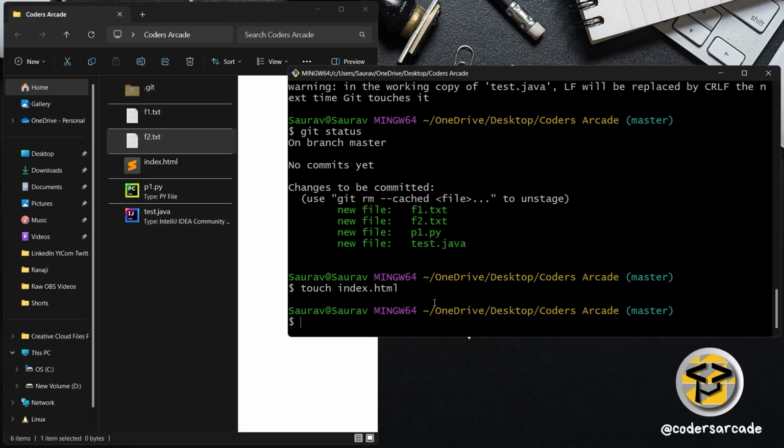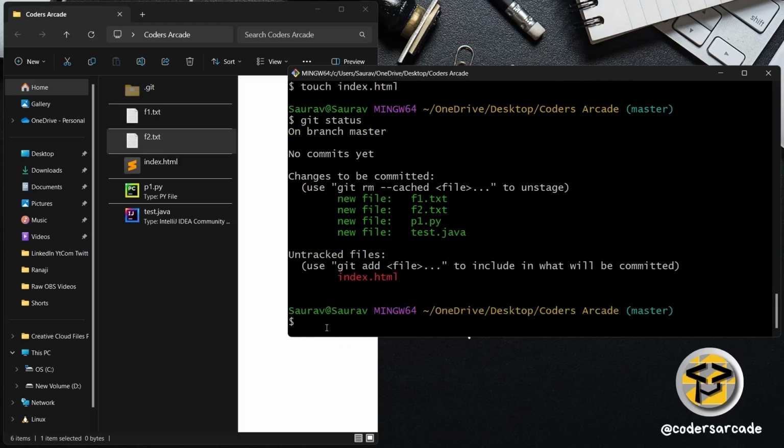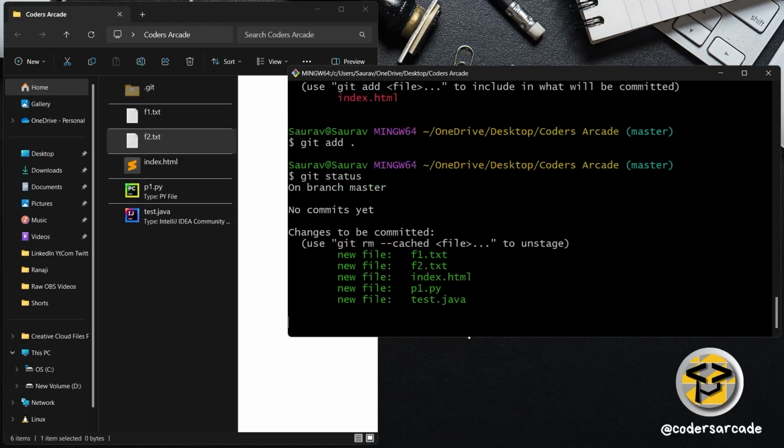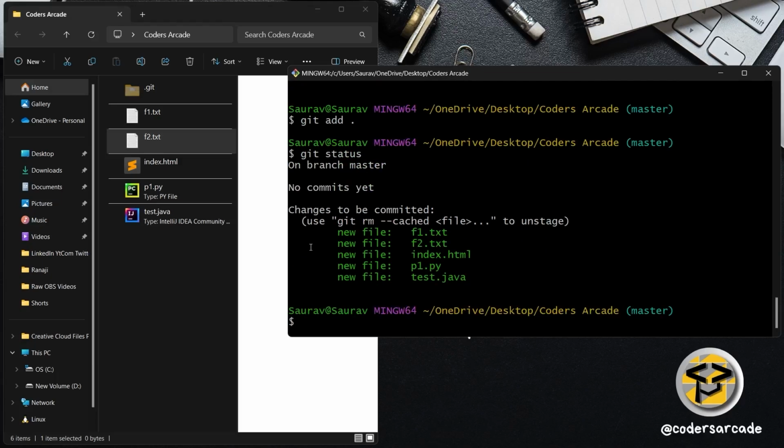Fine. So now if I say git status, see index.html is not added. So I can add it manually also, or I can say git add dot. Fine. So now if I say git status, see all the files have been added. Now we are actually satisfied with whatever work we have done, all the changes that we have made. Now what we can do is we can just use the commit message like this, git commit -m, where -m is the message flag.